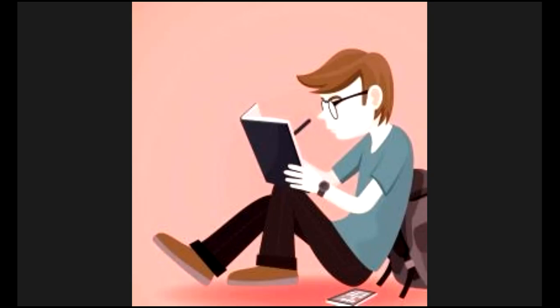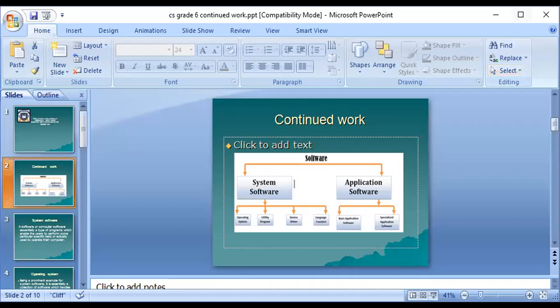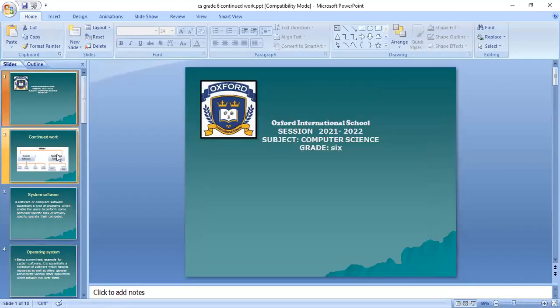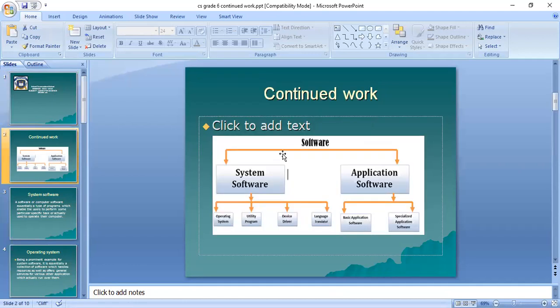So let me share a screen with you. Okay. Last time we were talking about the plotter. These were the output devices we had covered. Now we will be discussing software.